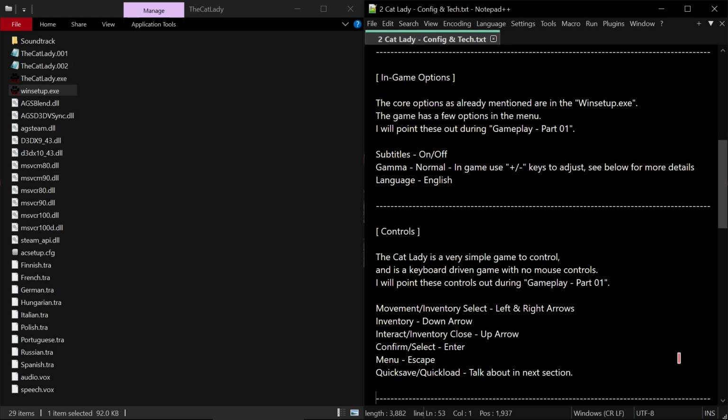And then confirm or select is done by pressing the enter key. I'm not sure if the enter key on the number pad works, but the one above the right shift does. The menu is accessed by pressing the escape key. That'll get you back into the options and let you save your game and quit and all that stuff. And yeah, save your game.